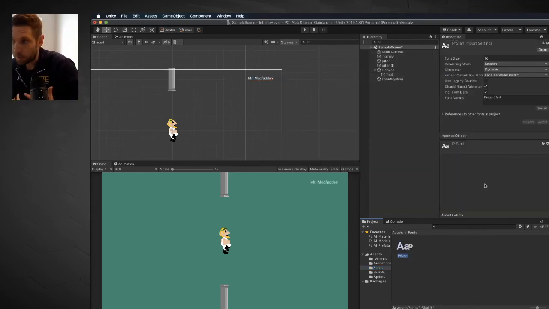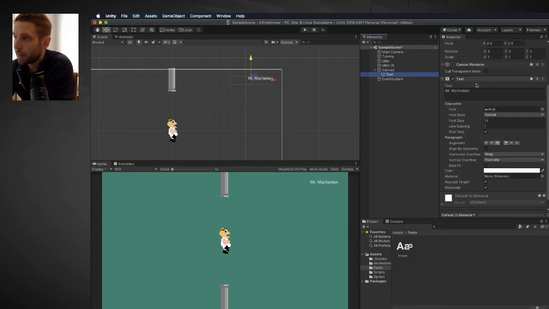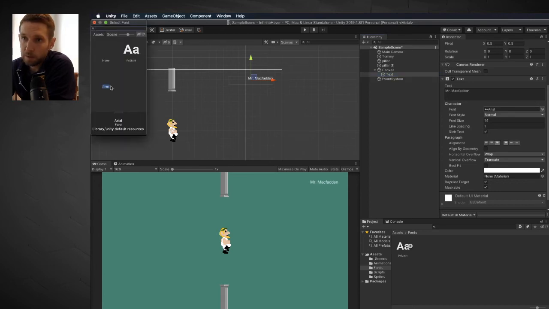Now, with video games, you have to bundle everything together. And so now for my text object, I can go down into my text component and I can change the font property to the value of not Arial, but instead PR Start. Now I get this cool sort of pixel art style, vintage retro design.